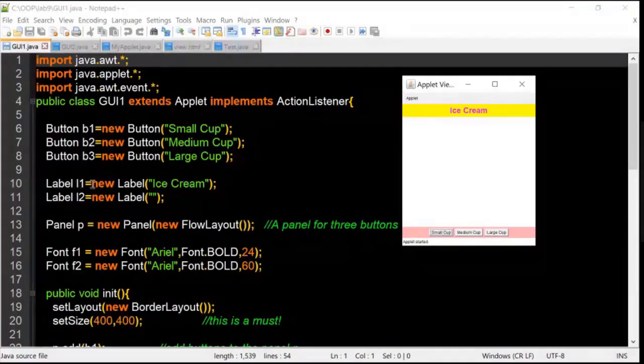One is label 1, then we put the label 1 ice cream. This is label 1. Later on, I will explain to you how we can display this label 1 with this color and yellow background color. And then label 2's initial value is null. So we are going to show here label 2 once you press the button. We want to show it in the middle.